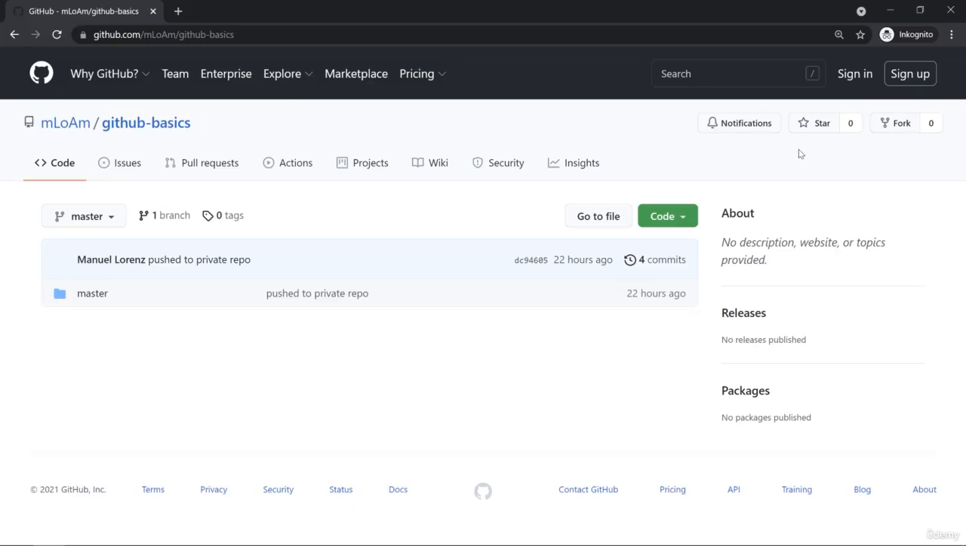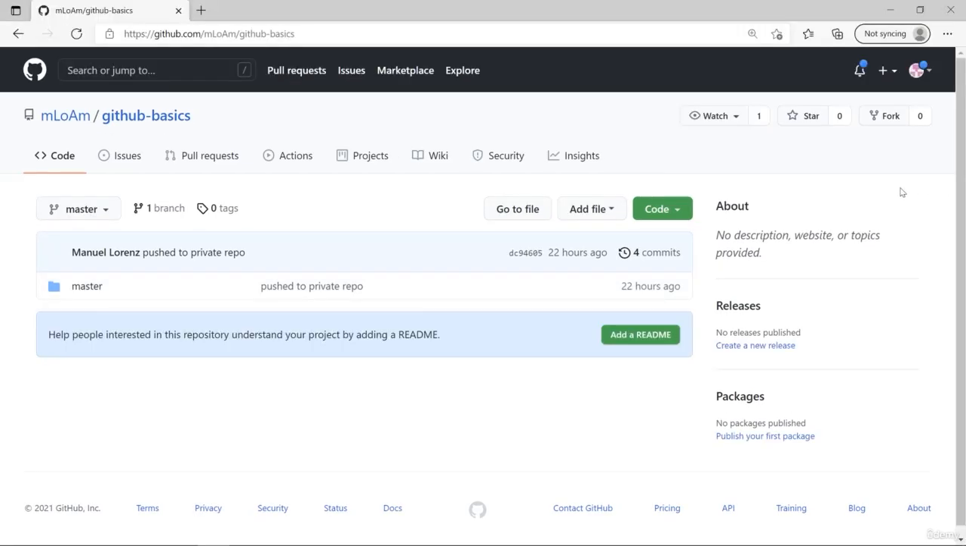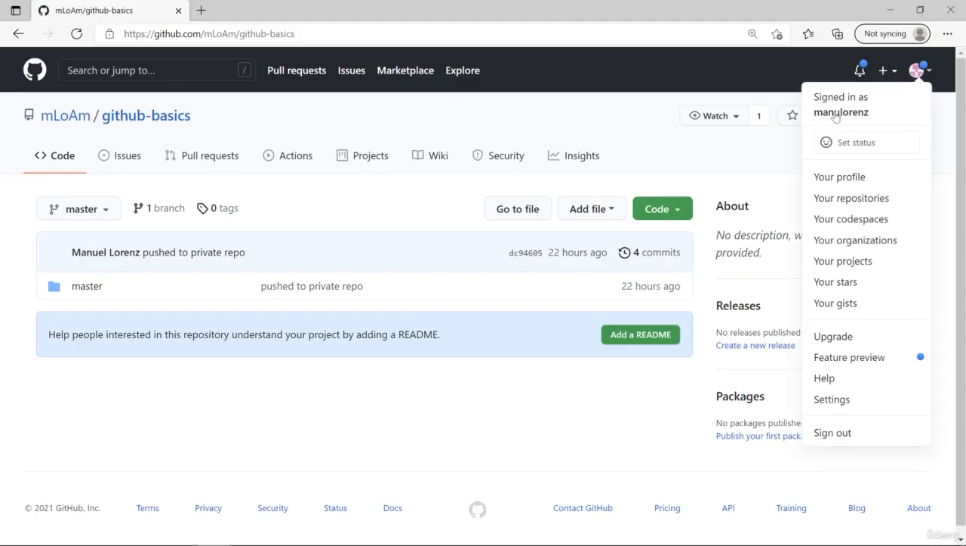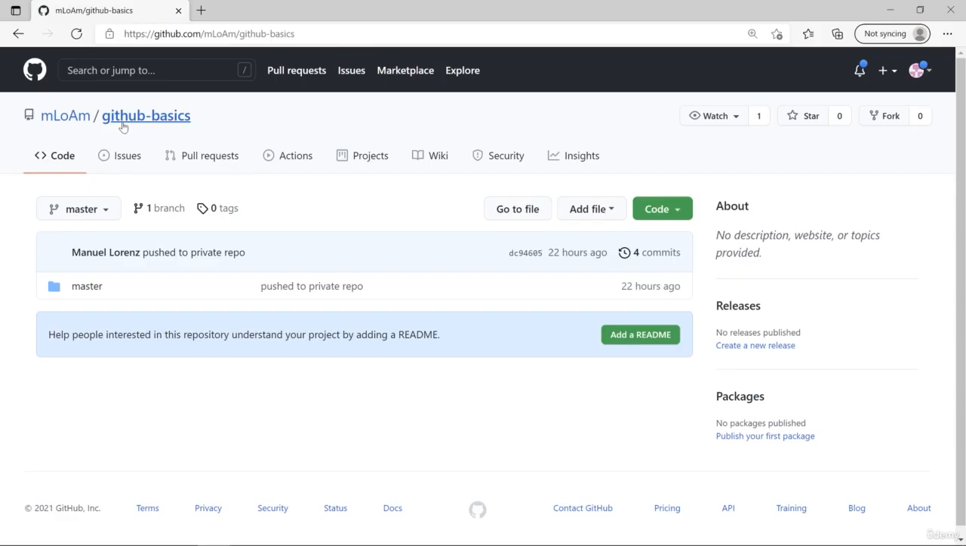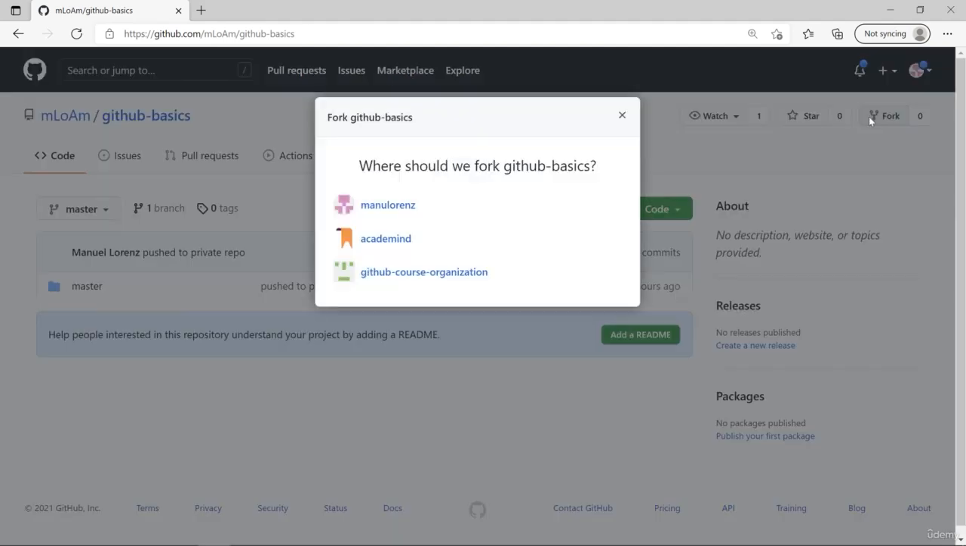So let's close this window here though, and let's go back to the collaborator account. So in here, I'm back in my Edge browser. That's the collaborator account, this Manu Lawrence account. And in here, I'm already in the GitHub Basics repository. And there I can now fork this repository by simply clicking onto this button. And as you see, I fork my own copy of this repo to my account. So let's do this. Here I can now assign where this should be forked to.